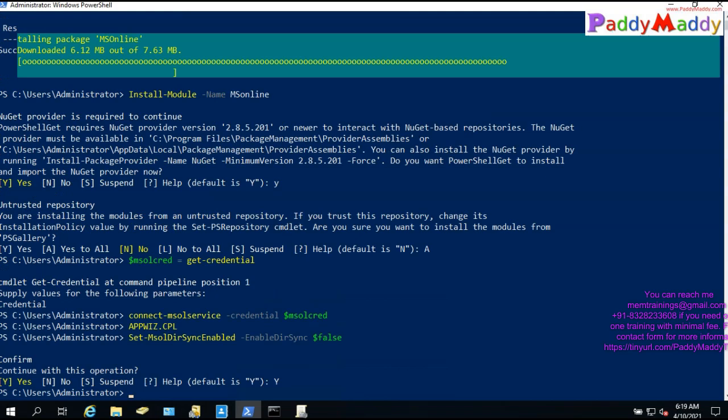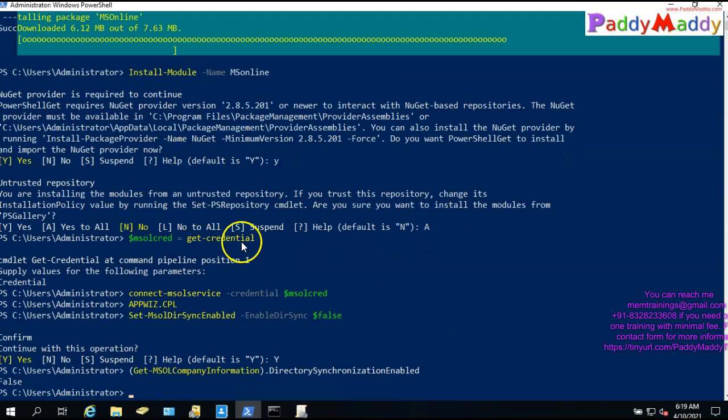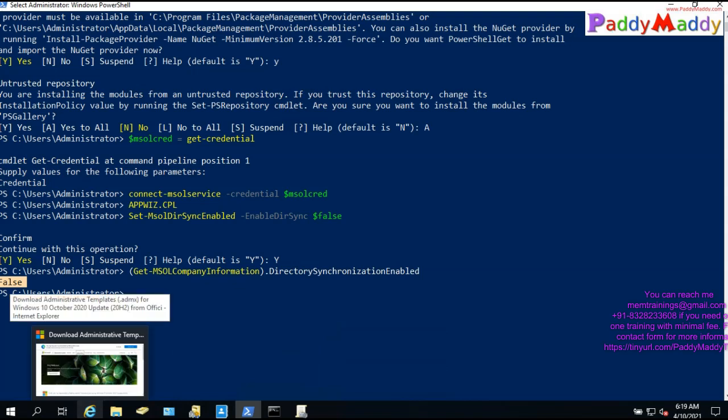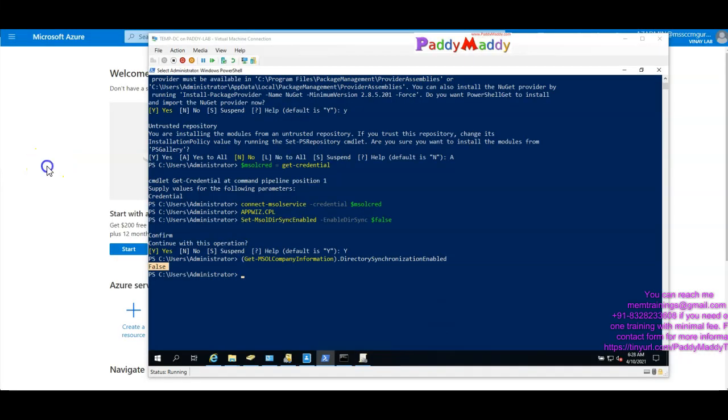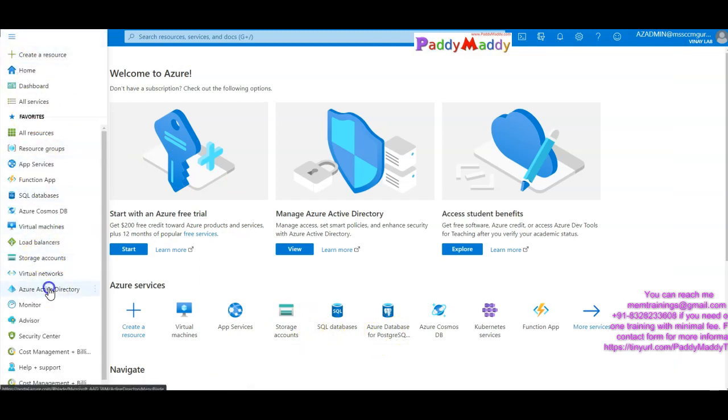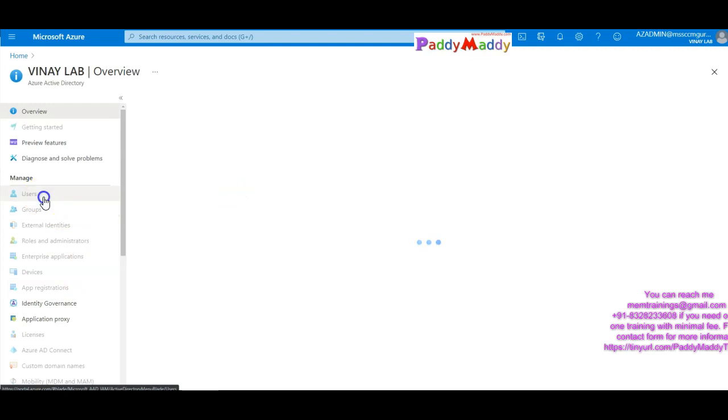If you want to check the status, instead of Set you can use Get, that is, Get-MsolCompanyInformation, the directory sync status, whether it is enabled or not. Here you can see it as false. So let's go back to the Azure AD specific portal and have a look at it there. I'll go back to Azure Active Directory, and if I look at the users, the users will still be there.